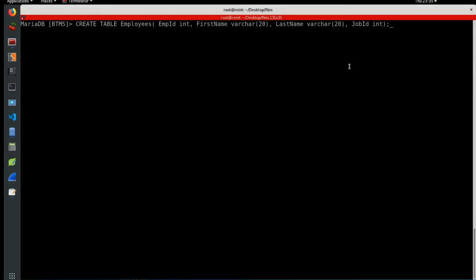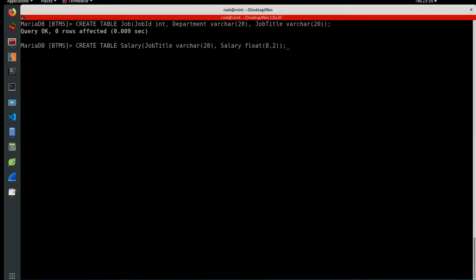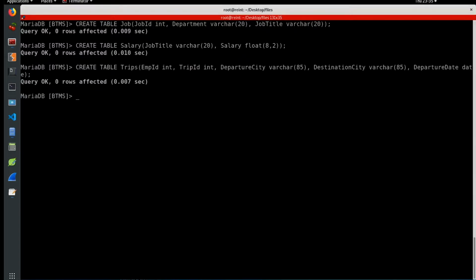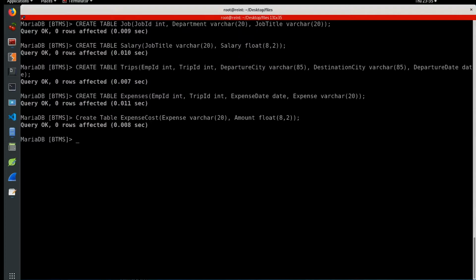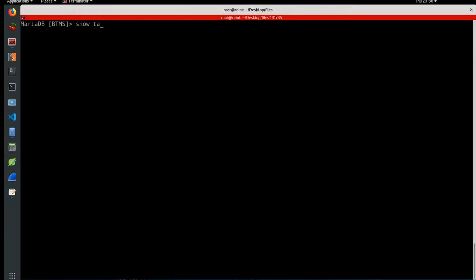Now we're gonna create 6 tables. We have employees, job, salary, trips, expenses, and expense cost. The reason we have so many tables is because we have this database in the third normal form. This eliminates duplicate records and ensures that all fields rely on the primary key. We can now show the tables and see that all the tables are in the database.